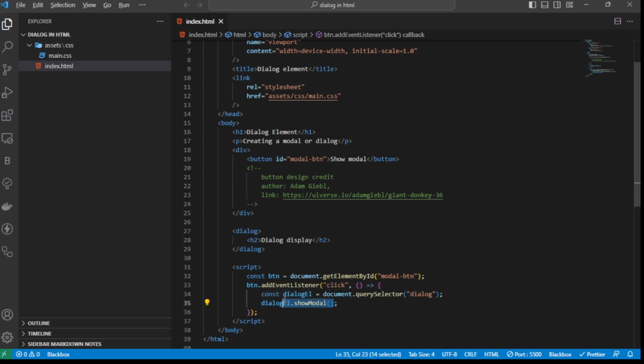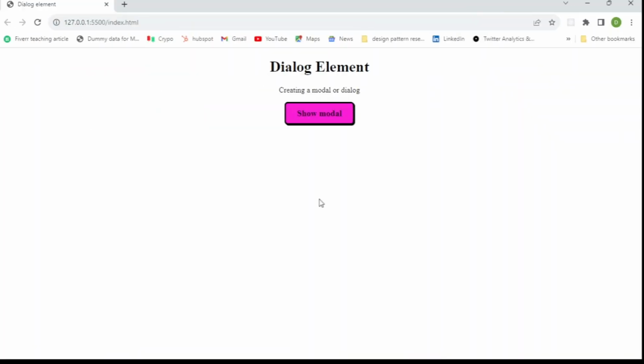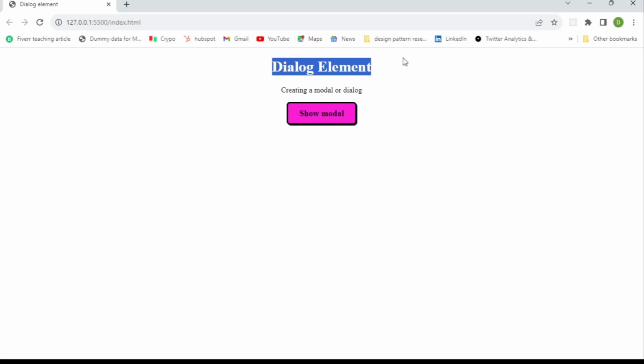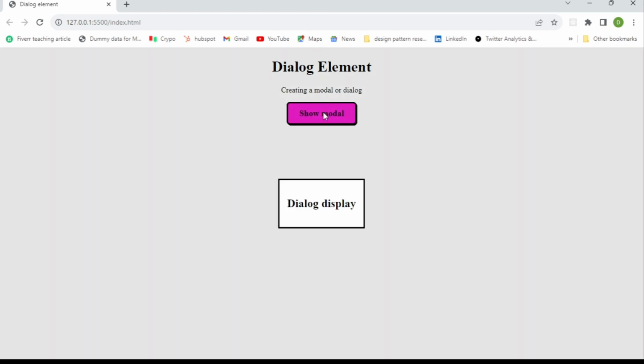If I save this and return to the browser, we have a very simple HTML page here, just the H1 which says dialog element with a bit of description, and then this button right here, which we targeted from our JavaScript. And once I click on it, it displays the modal very, very easily.